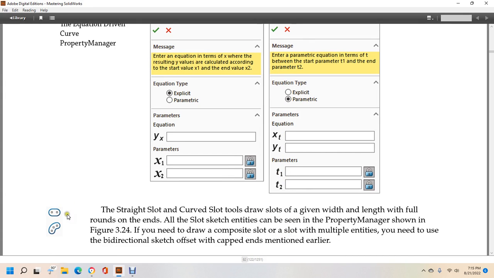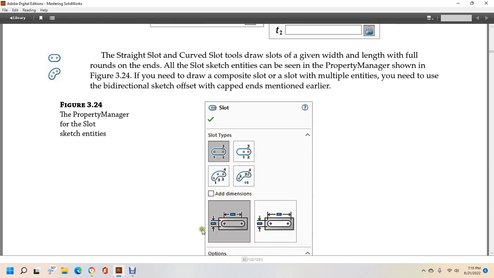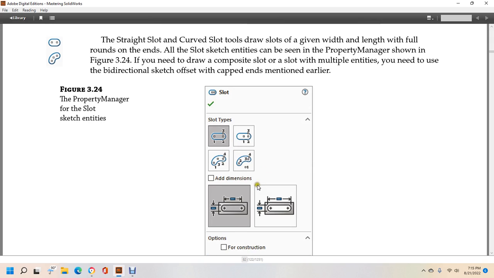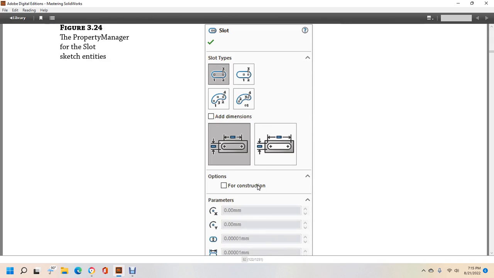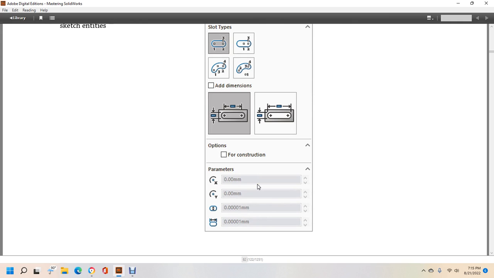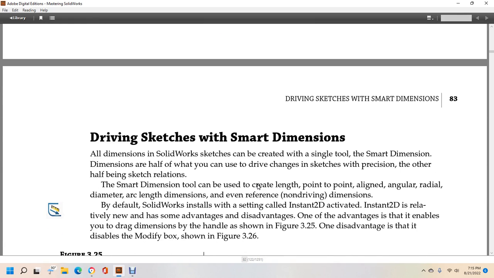Straight slot, which is an oval, and curved slot, which is a curved oval. Tools, draw slot given with the width and length of the slot with round ends. Slot sketch entities can be seen on the property manager shown in figure 324. Need composite slots? For slots with multiple entities, you need to use bidirectional sketch offset with the cap ends mentioned earlier. Figure 323 shows the property manager for the slot and sketch entities that show the slot types 1, 2, 3, and 4. Add dimensions, and then for construction parameters x and y, the length and dimension lines.